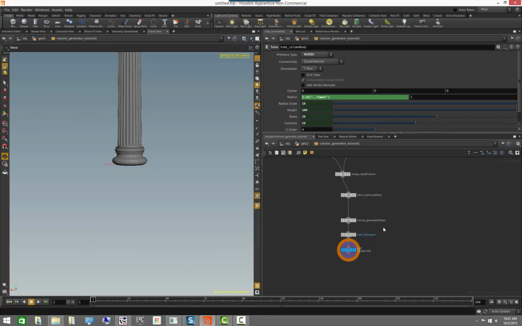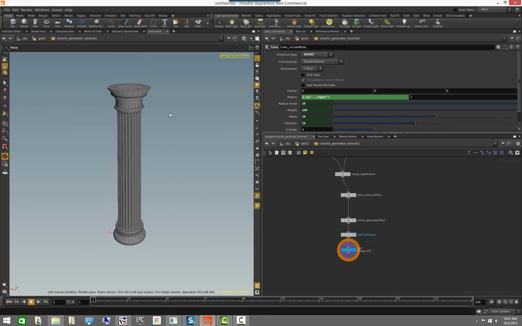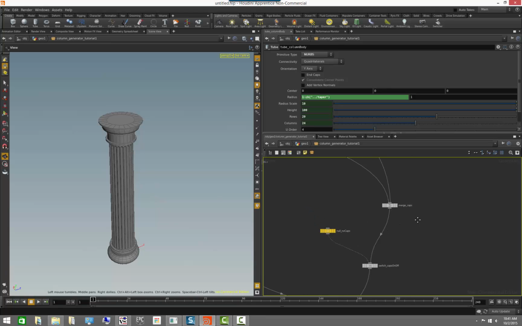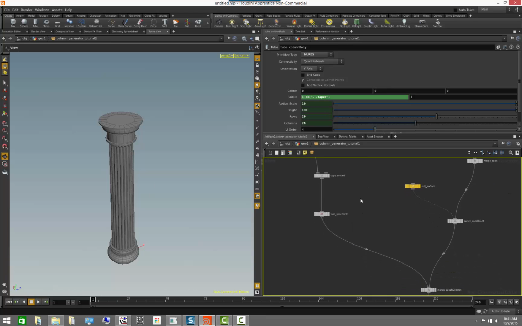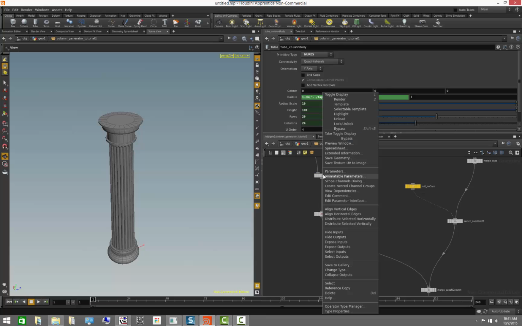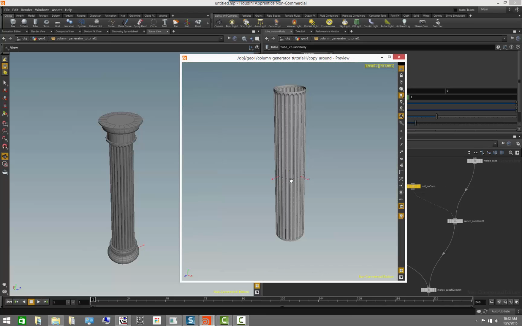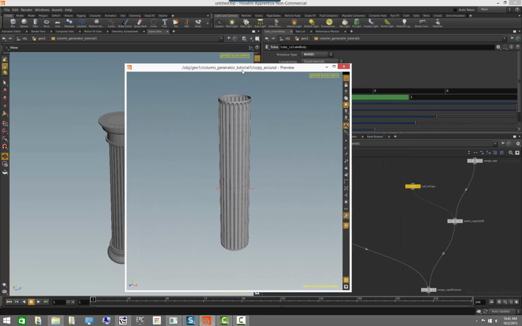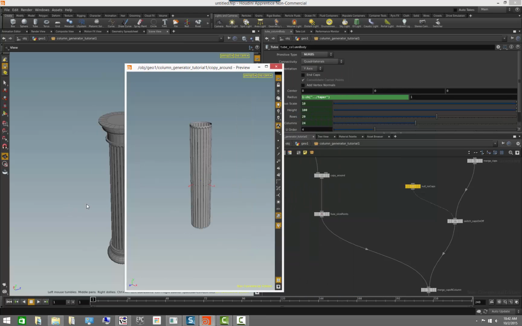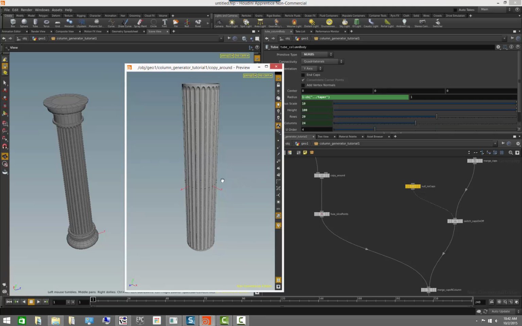Another useful thing that we can do is have multiple viewers at the same time, focused on different areas of the network. For example, while I'm looking at this here, I can also come over here and see what this copy node looks like in a different window. So I can right click on it and then look for the preview window up here, okay? And that pops up a different viewer that we can use to see the column at different states in the network. Okay, so now we see the final state, and then we see the intermediary step right here.